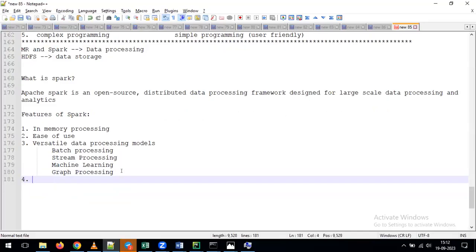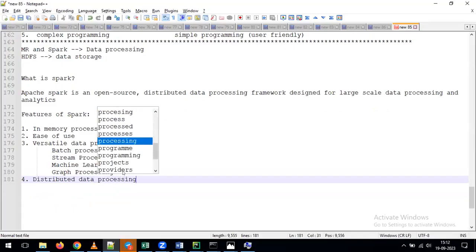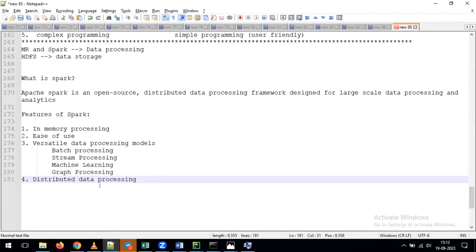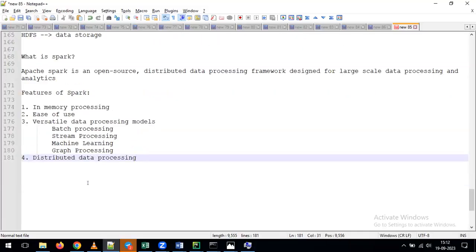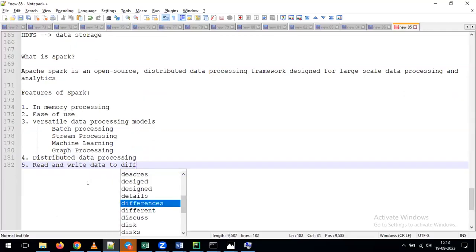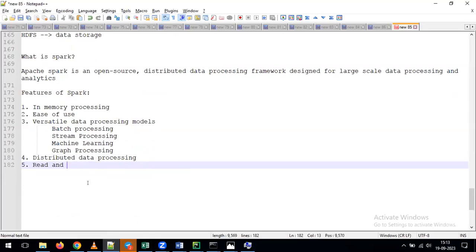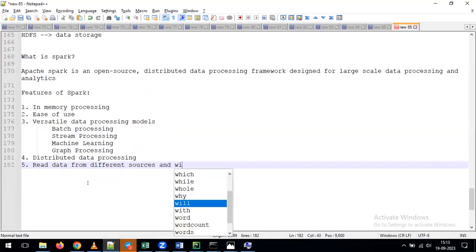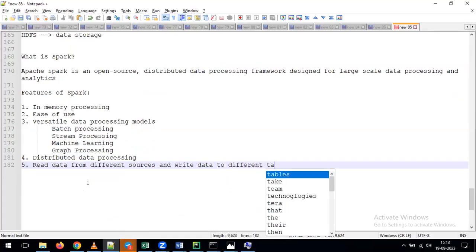In the same way, one more feature is that it is providing distributed data processing. What is the meaning of distributed? Internally, it is going to perform all data processing operations in parallel. That kind of operation we call distributed data processing. And with the help of Spark, we can read data from different sources, and also we can write data to different targets.